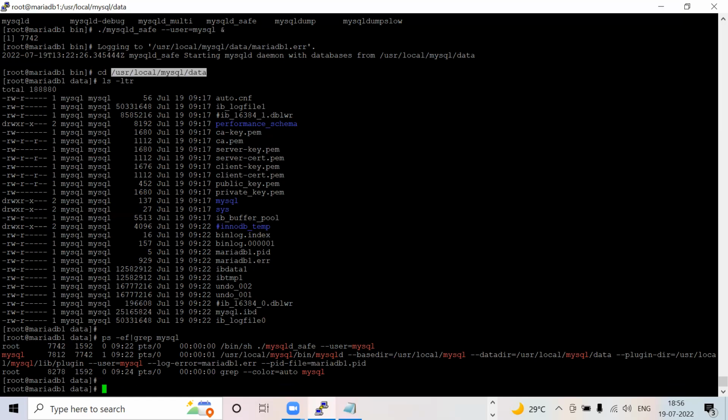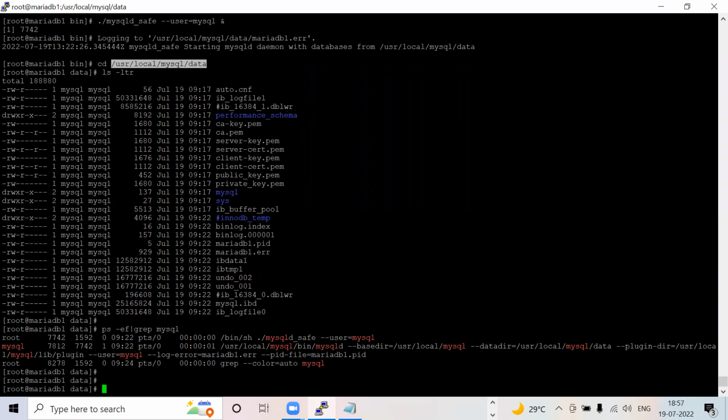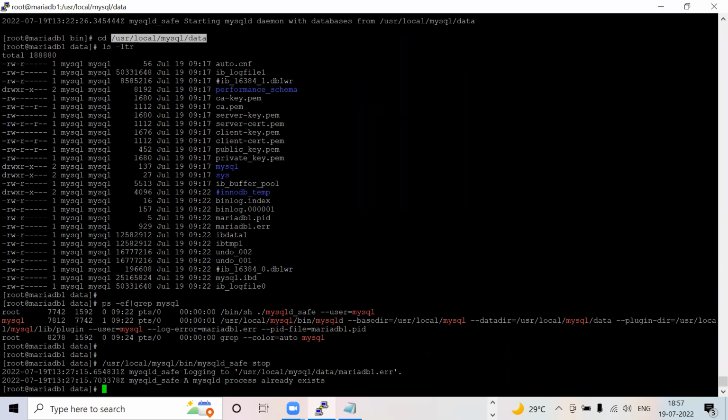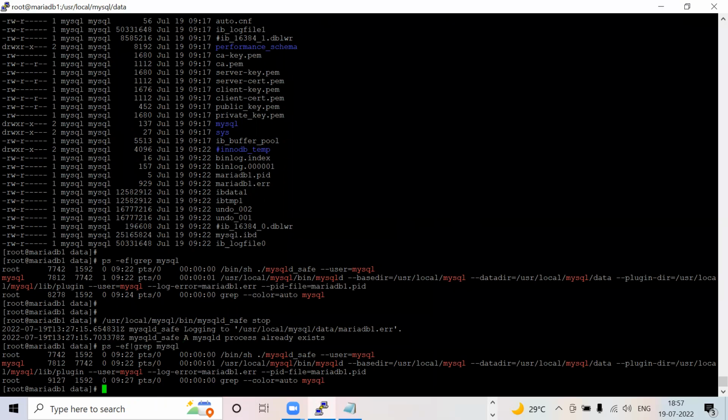So services are running. I'll do one thing. Let me stop the services. /usr/local/mysql/bin/mysqld_safe, right? Let me stop the services. What happens here? It is already shown. ps -ef | grep MySQL. So what is happening here is, if you are trying to stop, as it is owned by the MySQL user, smooth shutdown is not happening, right? So this is a little bit irritating. Smooth start is not happening actually. So what we can do, I'll show you.